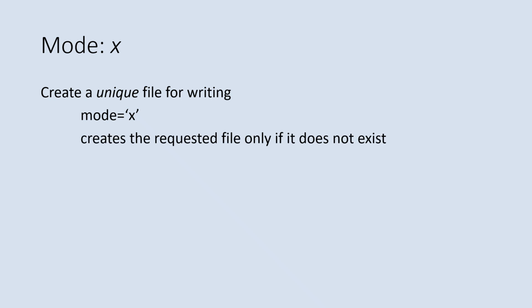There is another mode that is related to the write mode. It's called the X mode, and what this does is it creates a unique file for writing purposes. So it's a variation on mode W. And so what will happen in this case with mode X is if you say, let's open this file in mode X, it will create that file if it does not already exist at the path that you've stated.